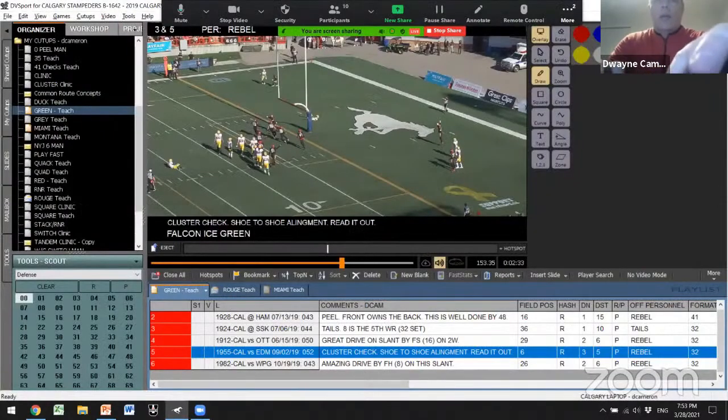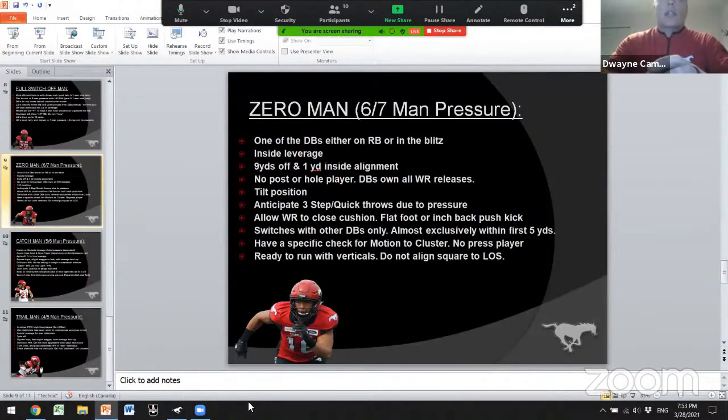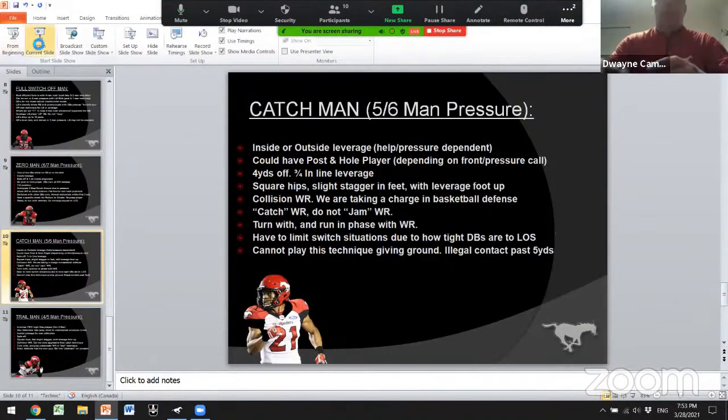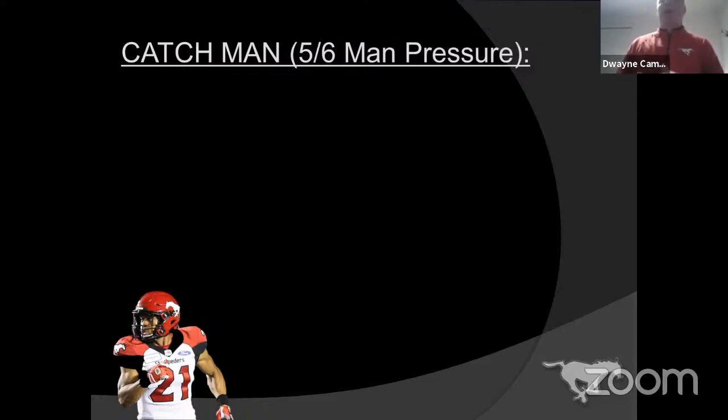Now, I'm going to talk about catch man technique here. We'll go to that next on this slide. Let me go back to full screen. Catch man. We'll run catch man versus 5 or 6-man pressure. If you're going to go 5-man pressure, assuming you still have a whole player in the middle of the field, then you can play outside leverage on the catch. But if you're going to go 6-man and send both linebackers, then you really need to play inside leverage on catch, okay?